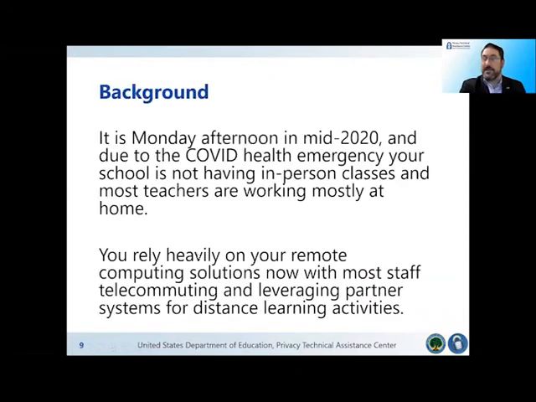So let's start with some background information. We'll take a kind of time traveling trip back, and if you will, imagine yourselves on a Monday afternoon in mid-2020. We're in the midst of the COVID health emergency. The schools are mostly shut down. We're not doing in-person classes, but we are doing remote learning, and all of our teachers and staff are having to work remotely.